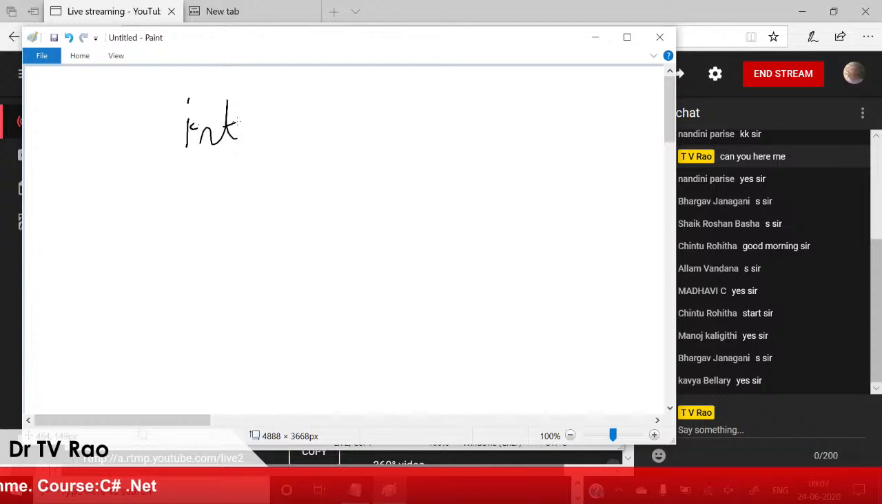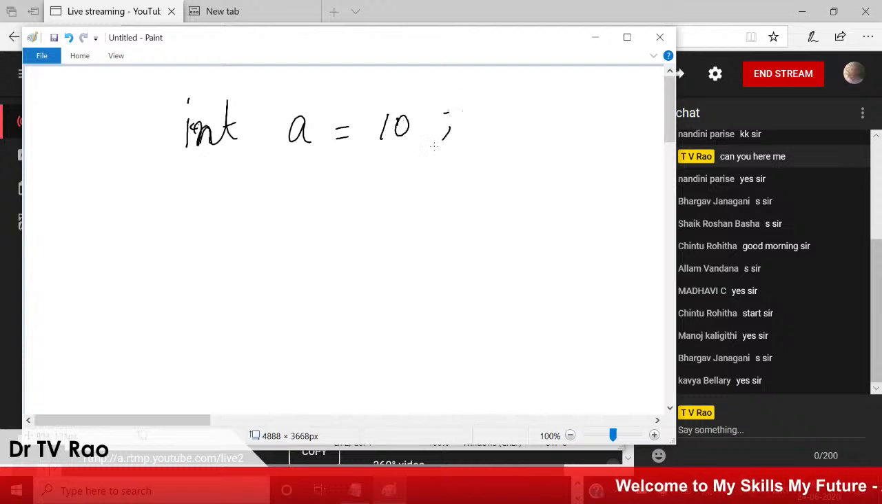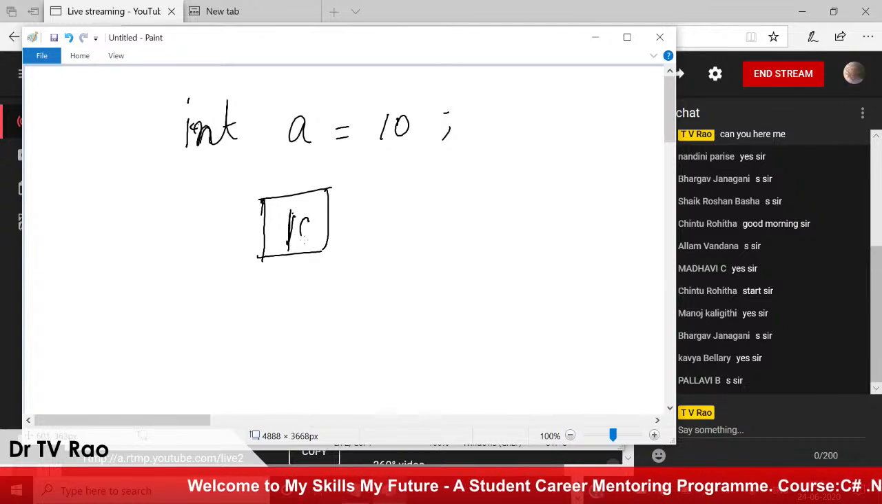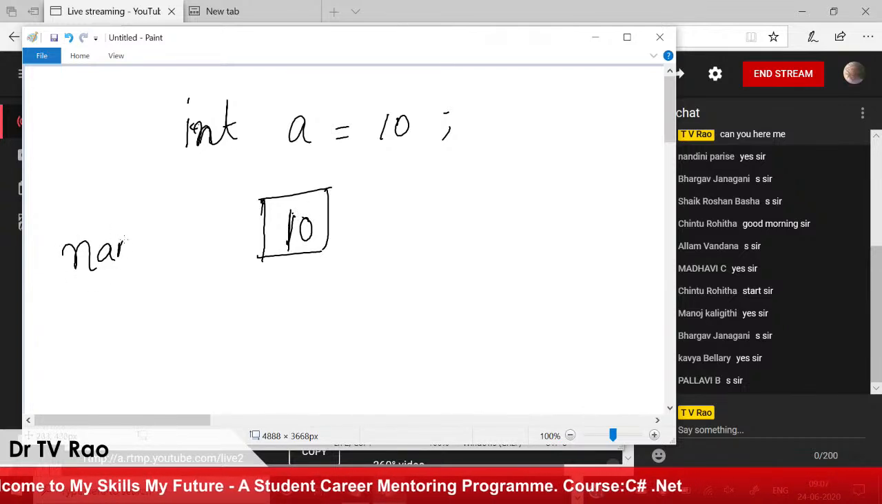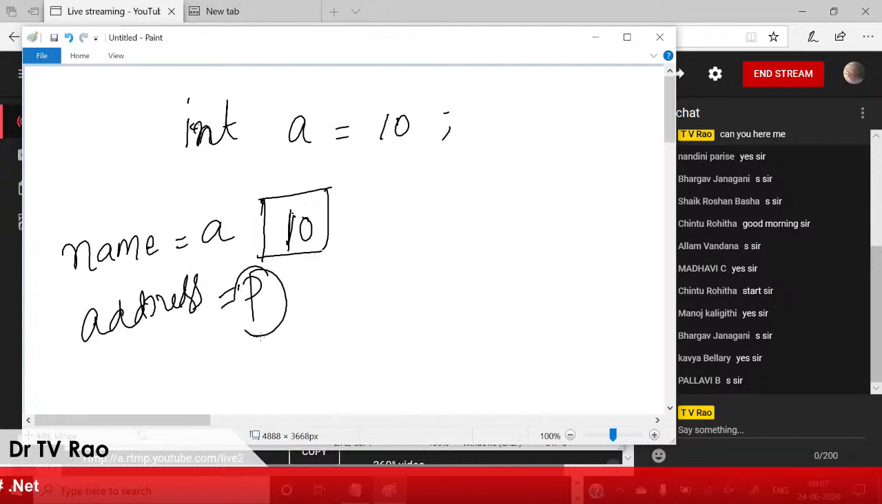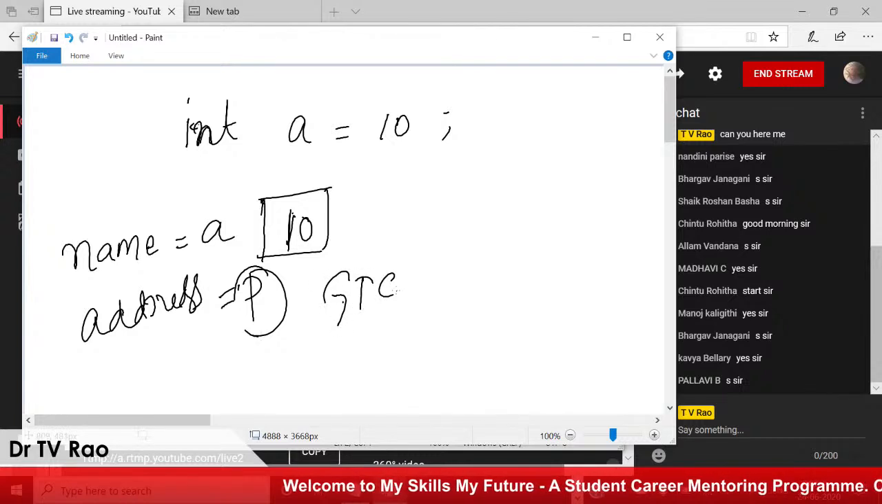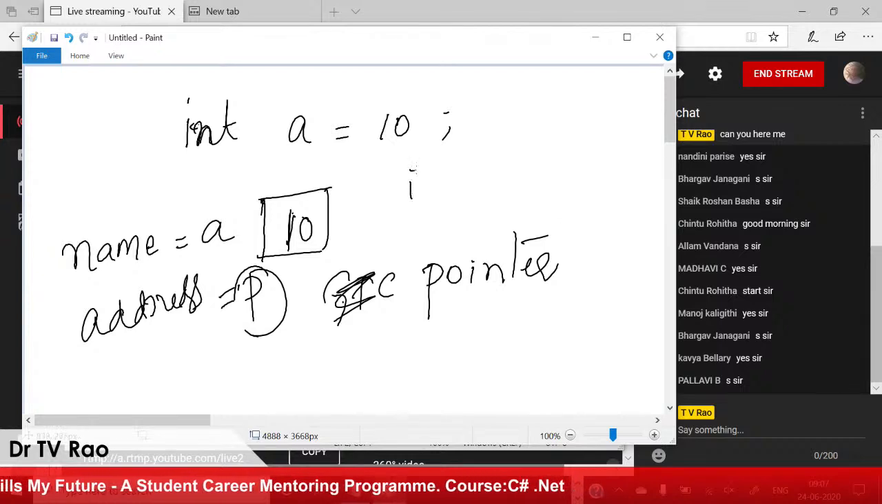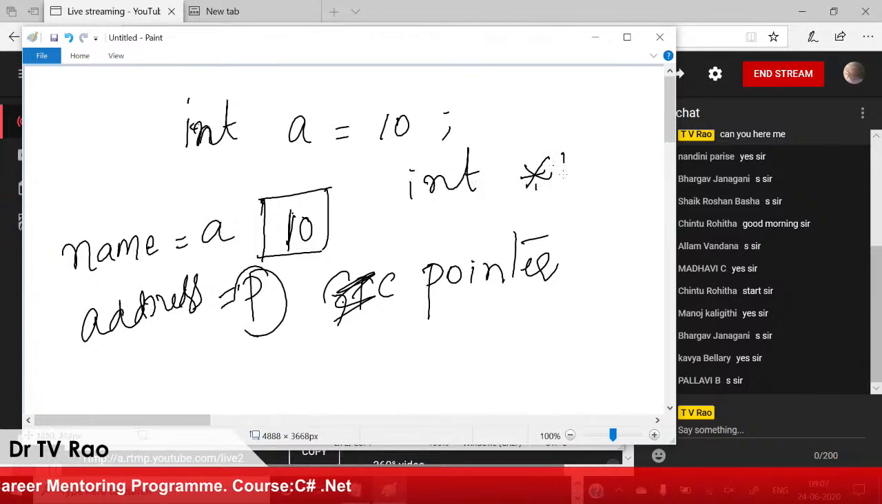when you declare something as a type, maybe int a is equal to 10, a memory space will be created for a. The location name is a, and the location address is stored in some other variable, and this is called pointer. You can declare something as pointer by using operator star.